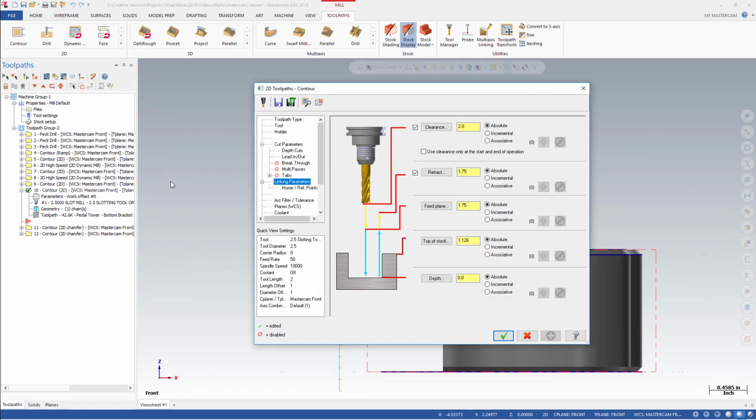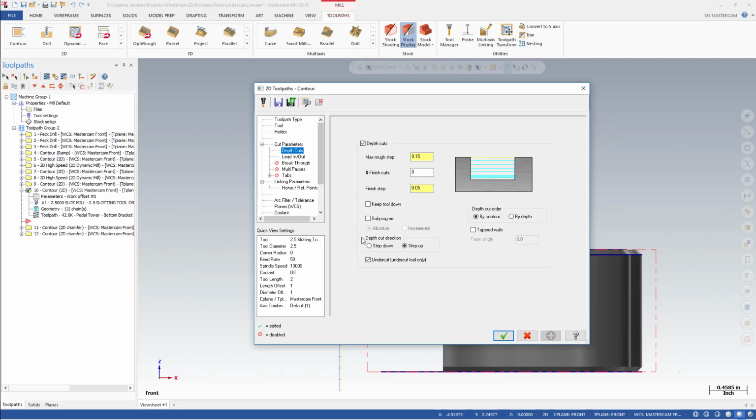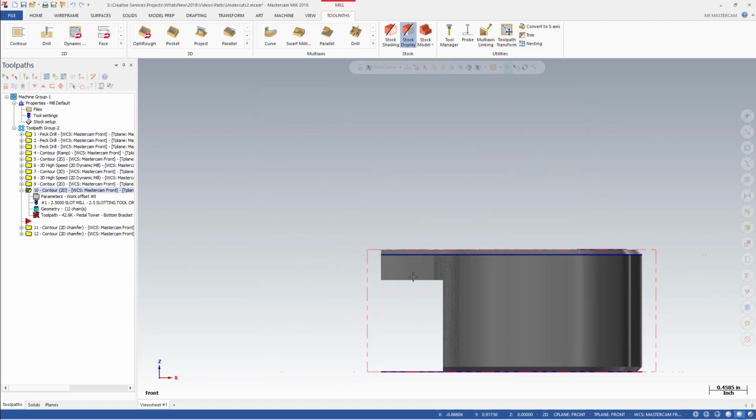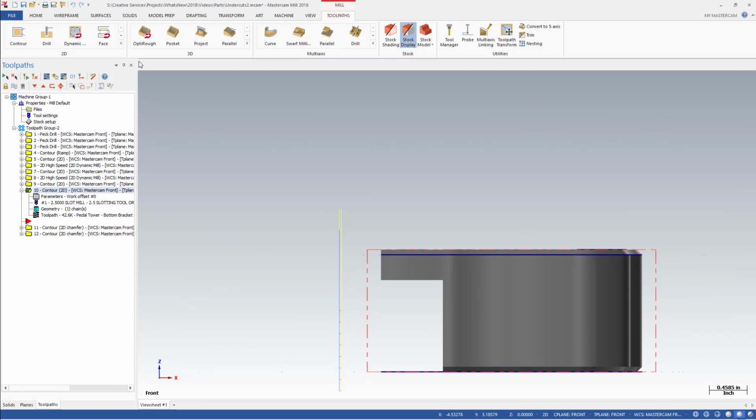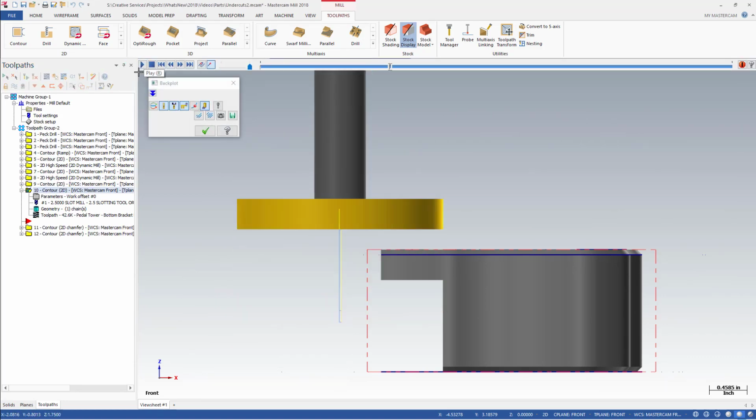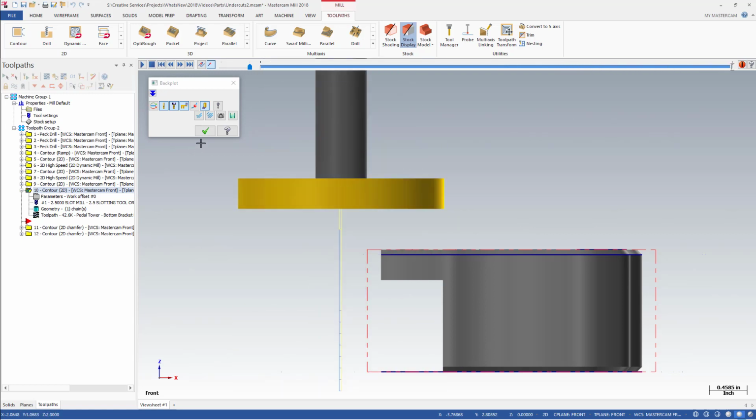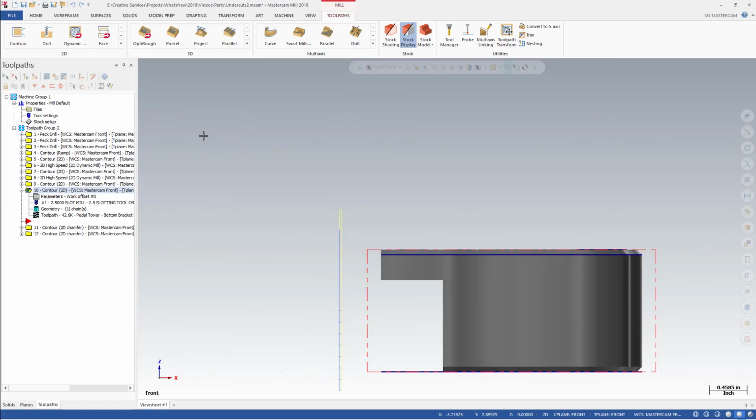If you change the depth cut direction to step down, here is the resulting toolpath. Now the toolpath is stepping down, still respecting the tool shape. The undercut option only affects the tool motion when a tool capable of undercutting is selected. This allows for proper compensation of the undercut.